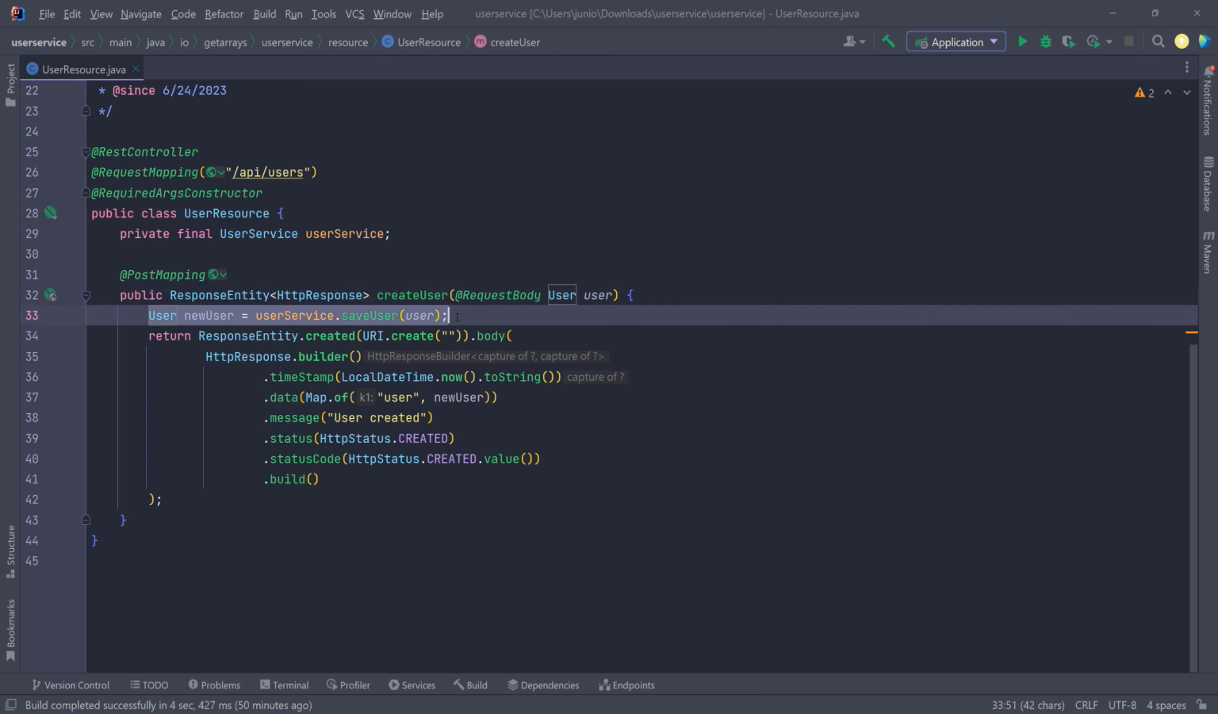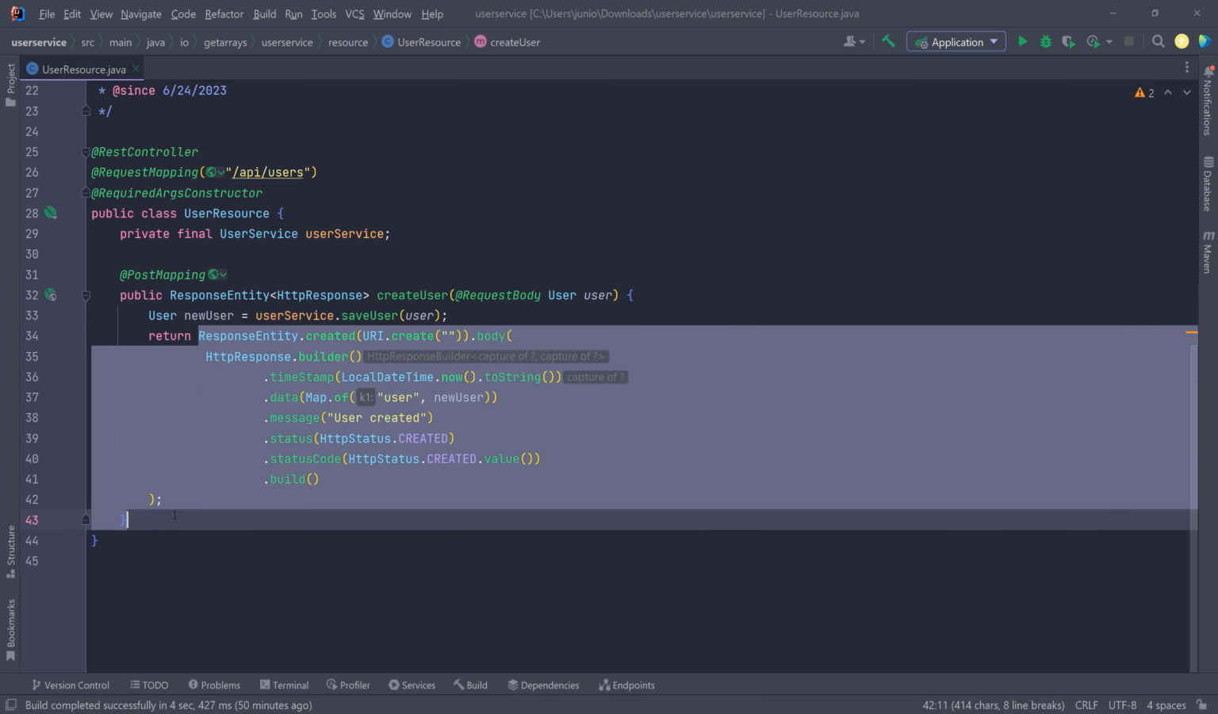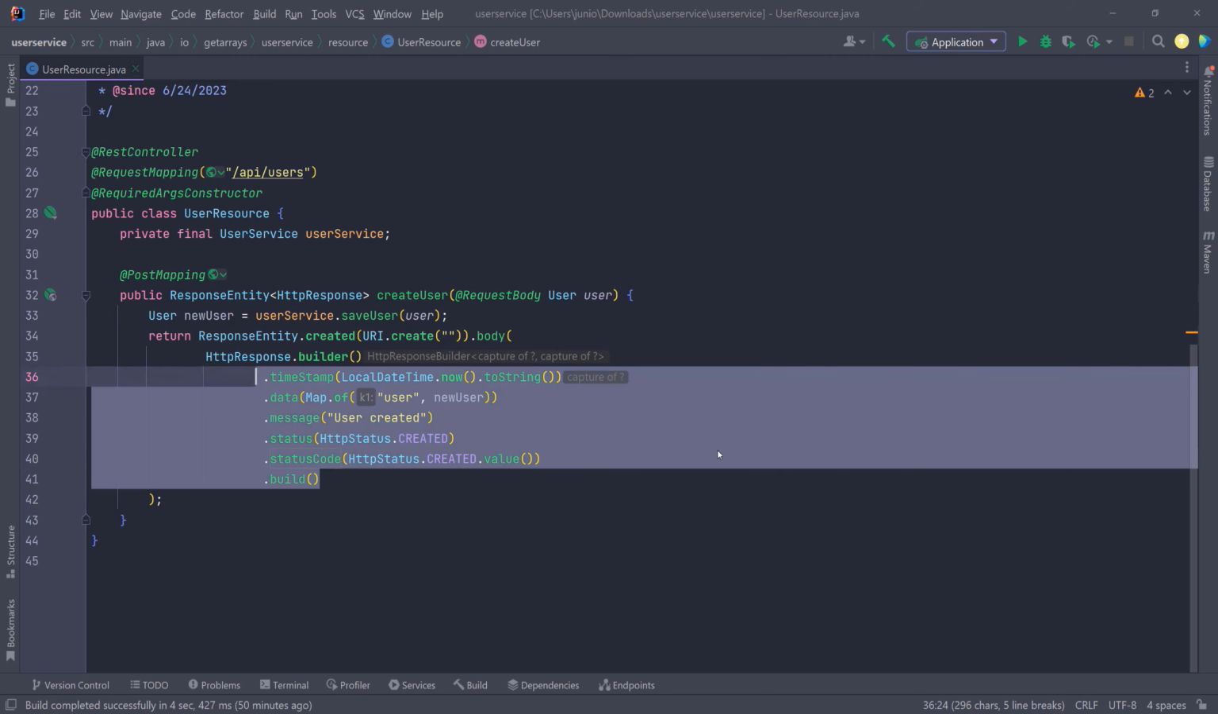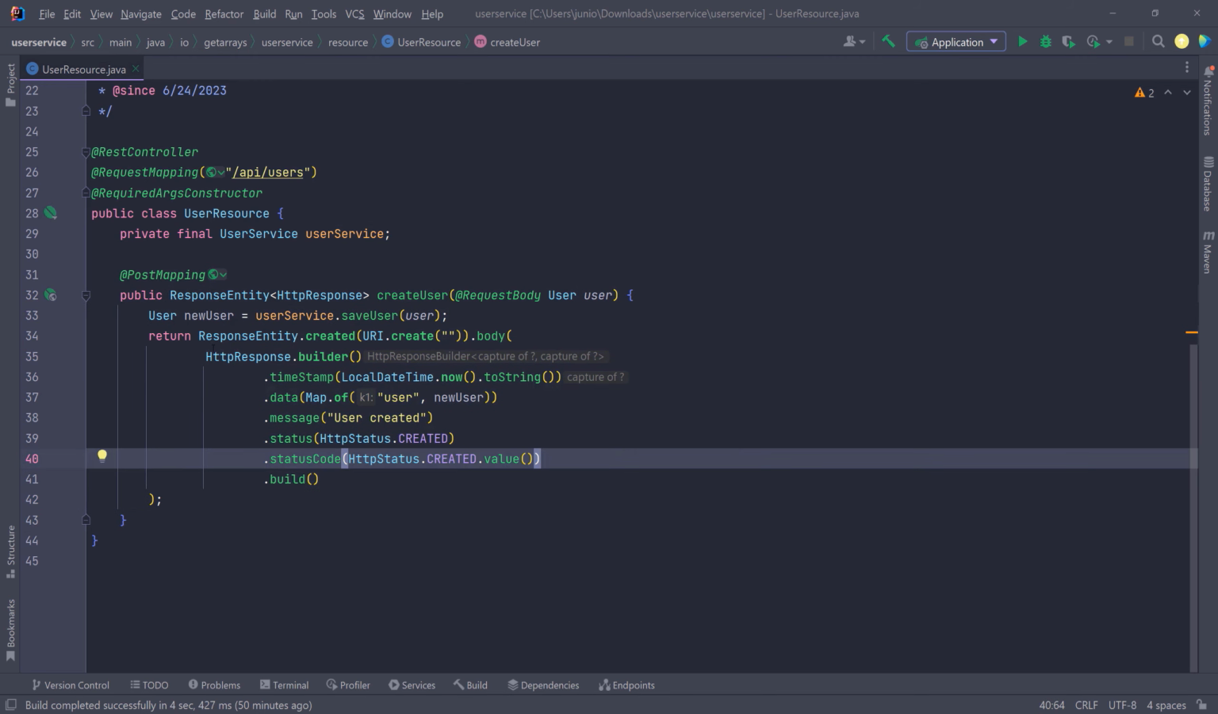We're gonna save the user, which is where the sending of the email is gonna happen. And then we're gonna return this nice response in the response body. Okay, so the next thing we need to do is to create just the second method to verify the token. So let's go ahead and work on that right now.